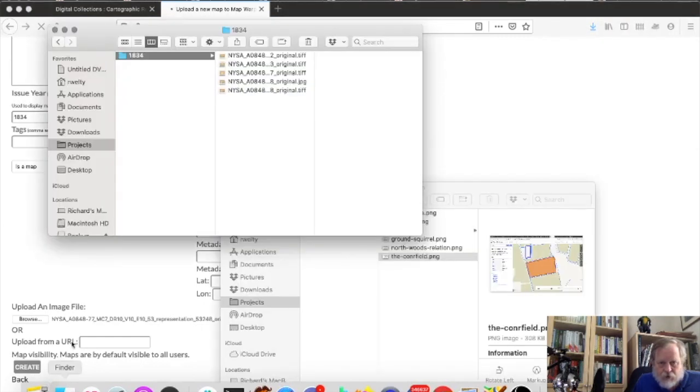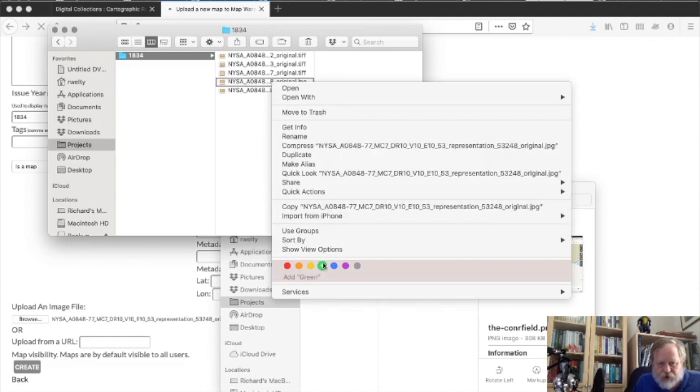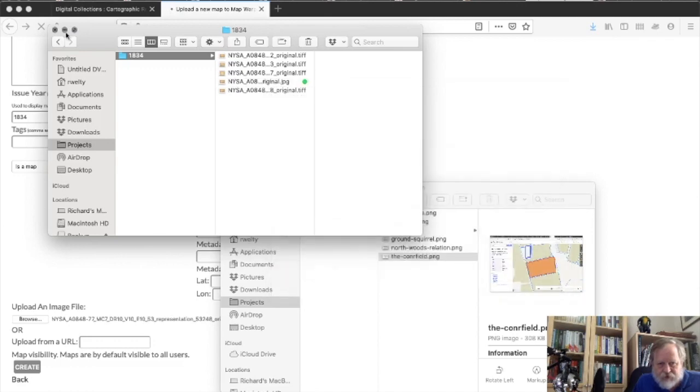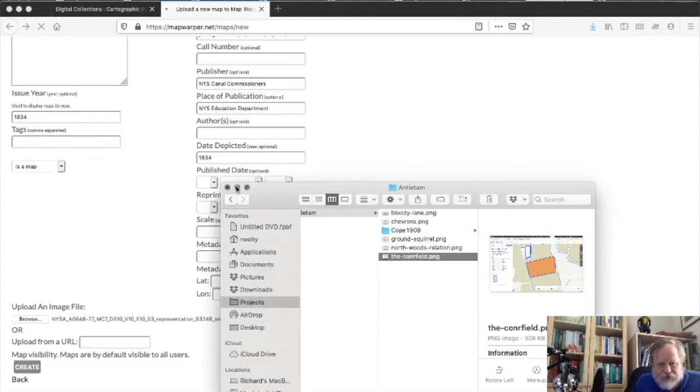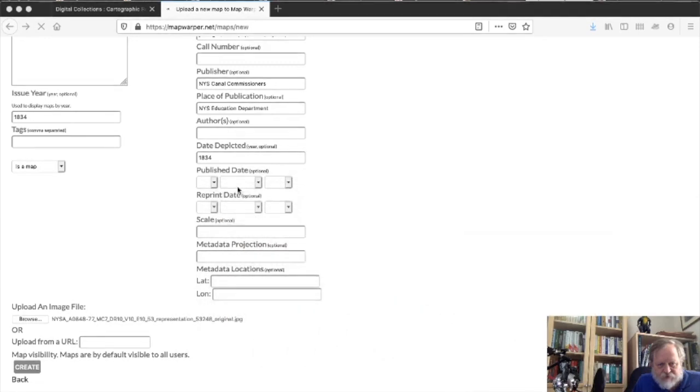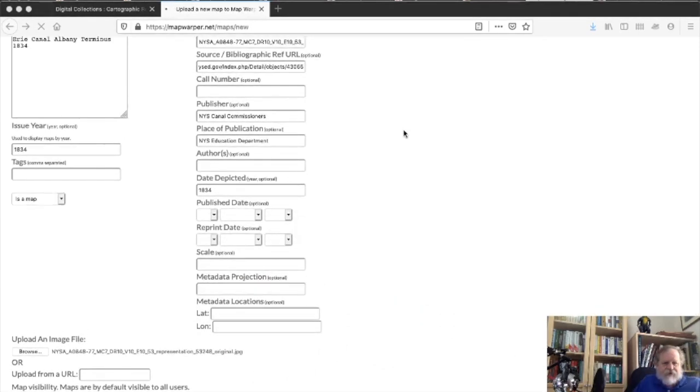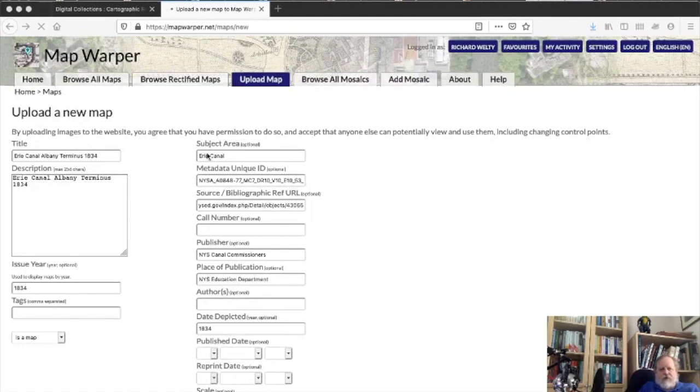Now for my own reference purposes, when a map has been uploaded, I like to mark it. I'm using the Mac feature of putting it in green. So now I know that that one is already on Mapwarper. And that's just a useful bit of housekeeping. Now the thing that Mapwarper will do is show you this little moving ball back and forth in the URL up in the tab while it is uploading. Basically you should not disturb this tab while you're uploading.